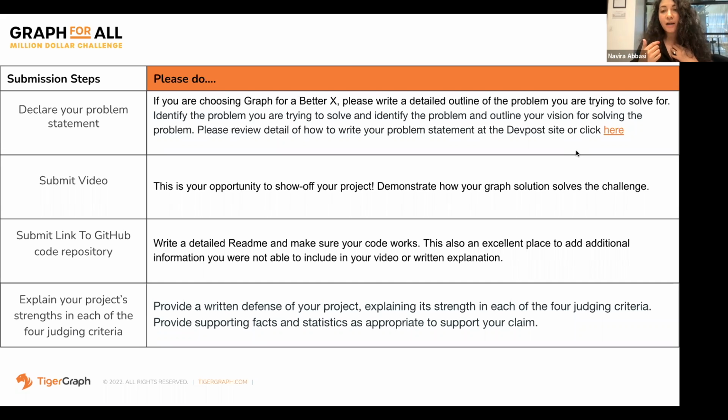If you want a more detailed overview of what we're looking for in your problem statement definition, here is a link that will take you to the DevPost site, and it literally spells out how you need to write your problem statement description if you are choosing Graph for Better X.